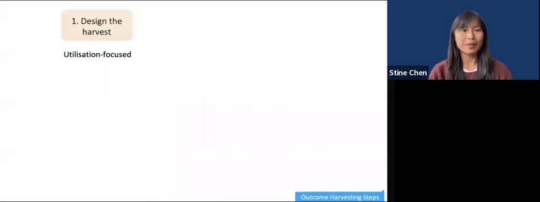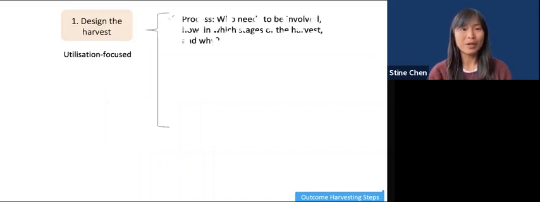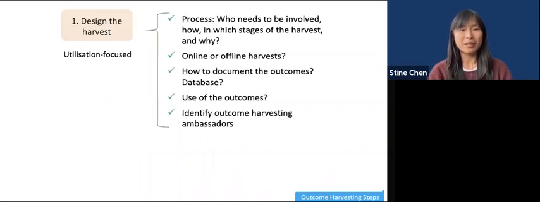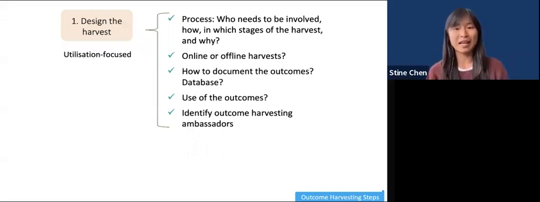The first step is designing the harvest itself. This part is very utilization focused. So here the focus is on who should be involved in this project and how should their involvement be in which stage of the harvest and why. So really thinking through the design of it.